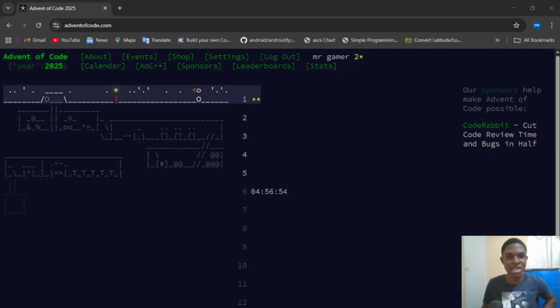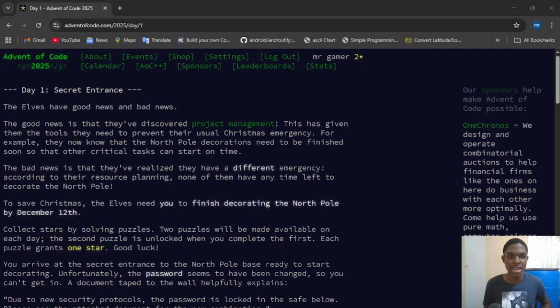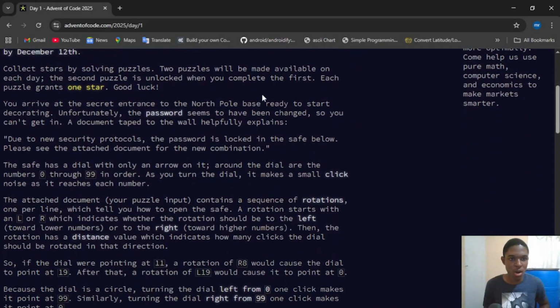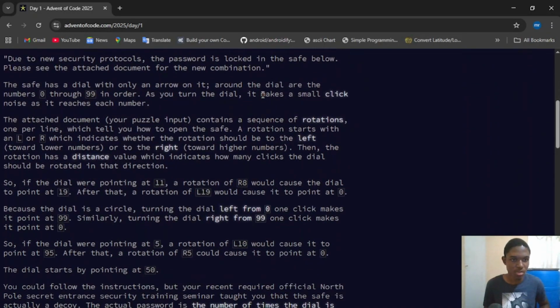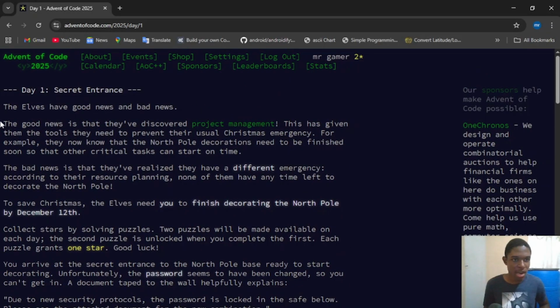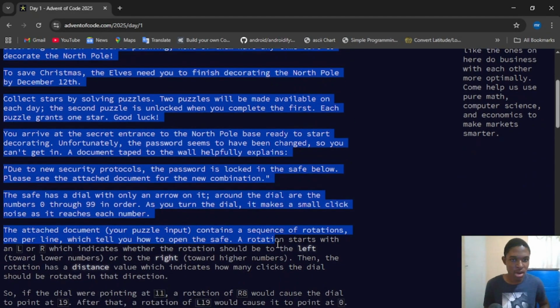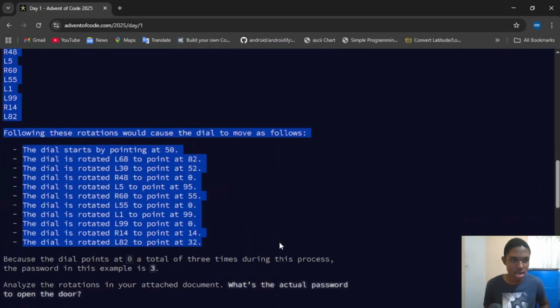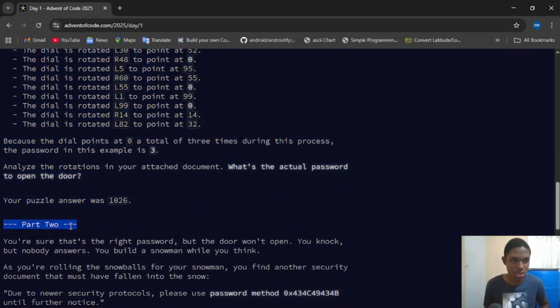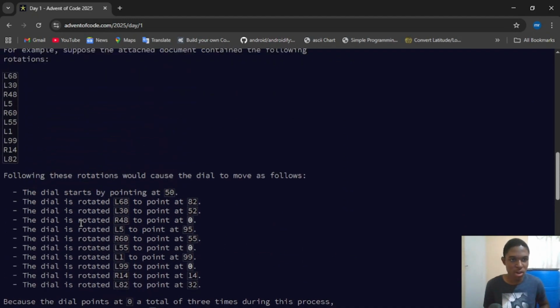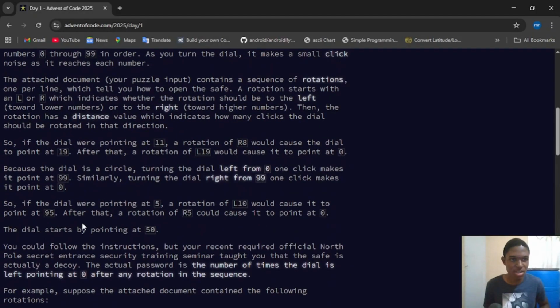As you guys can see, I'm a little late on the days, but regardless of that, let's jump right into Day 1. Alright, Day 1, Secret Entrance. As you guys can see, I already solved this puzzle, so I'm just gonna give a quick summary of this challenge. With Advent of Code, guys, there are two parts of a challenge. Part 1, and also if we scroll down, part 2. So what I'm gonna do is summarize part 1 and then jump straight into the solution.